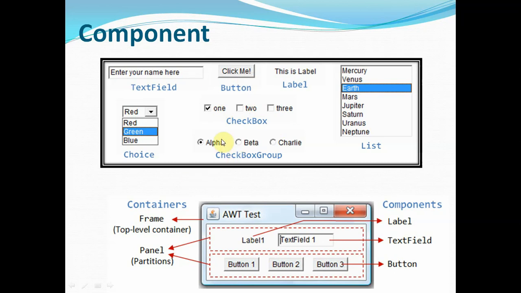So if we see this slide, several GUI components are present. Text field for entering single line text. Push button: whenever we press the button, it gives some response to the user by performing some task. Then this is label. This is a passive control that is used to identify some other component on the window, but that does not provide any interaction to the user.